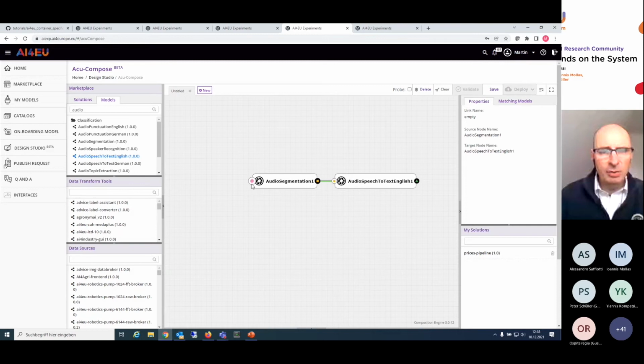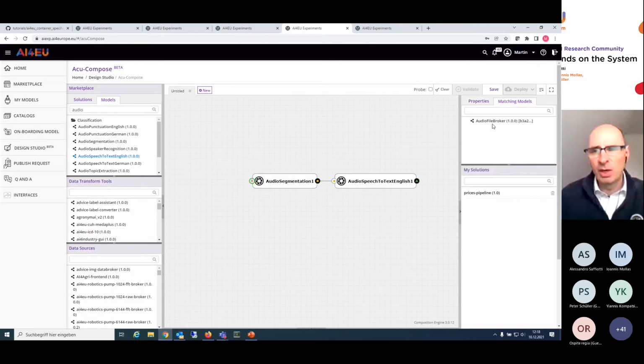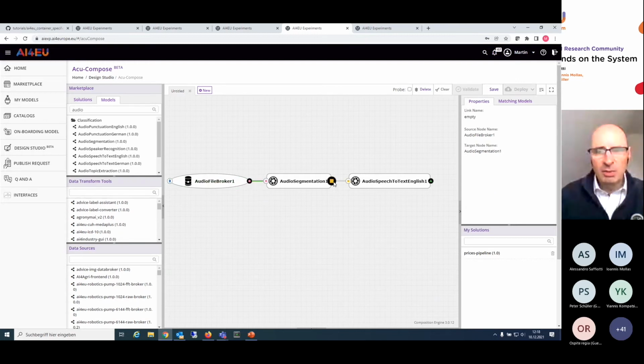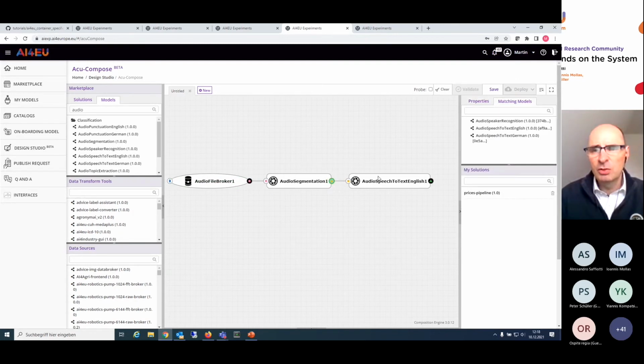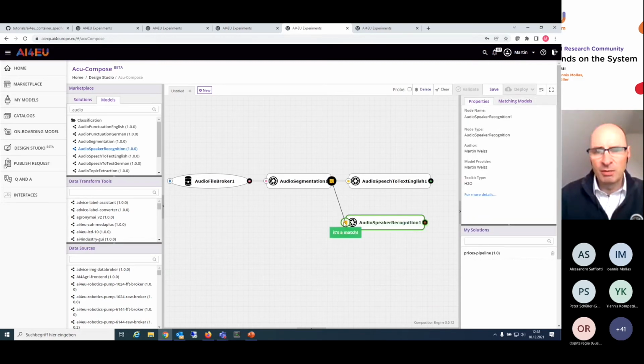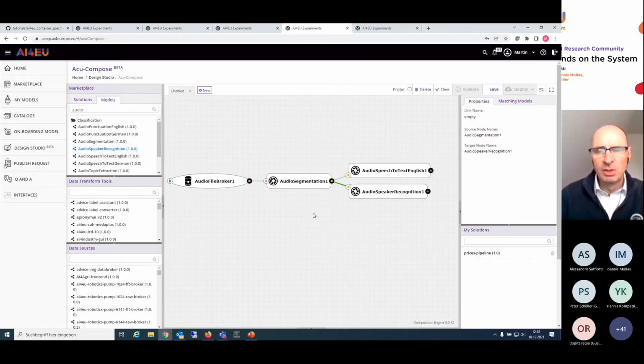And I also want to connect in the other direction. So I will have to start with the audio file broker. I drag it to the canvas. Then I can do the connection. And maybe I want to also continue to open a parallel path and add speaker recognition. So I also drag this to the canvas and make the connection. So that's the basic workflow of how to create pipelines.